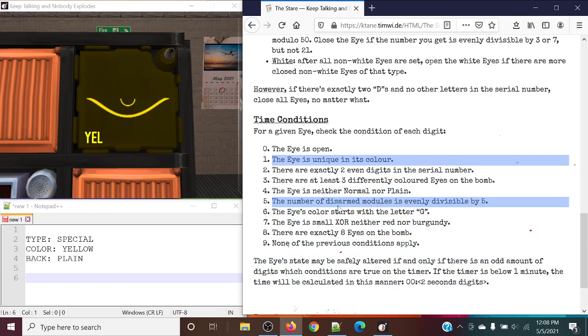The eye's color starts with the letter G. It is a yellow, so no. The eye is small, or neither red nor burgundy. The eye is not small, but it is neither red nor burgundy, so that is true. There are exactly 8 eyes on the bomb. No, there are not. None of the previous conditions apply. So the conditions that are true are going to be 1, 5, and 7.